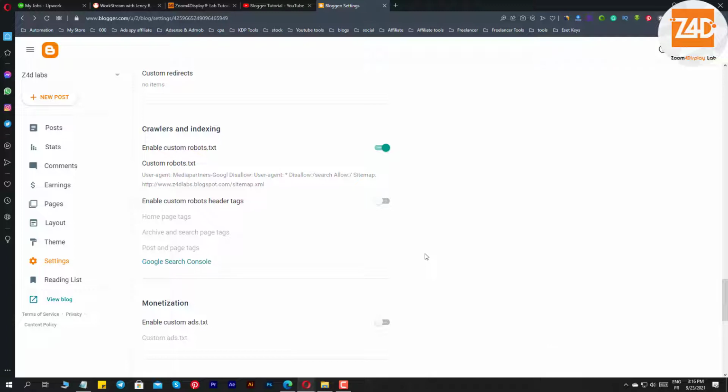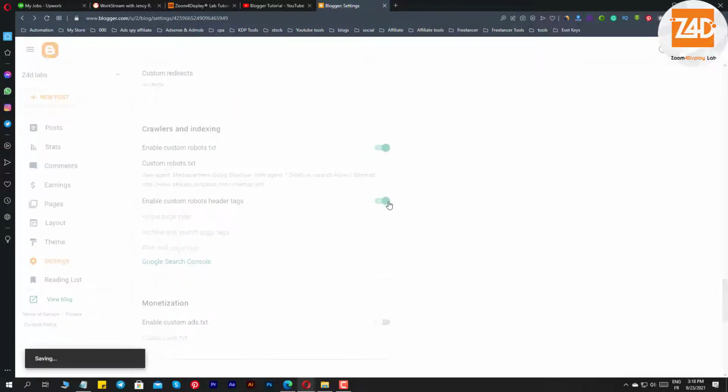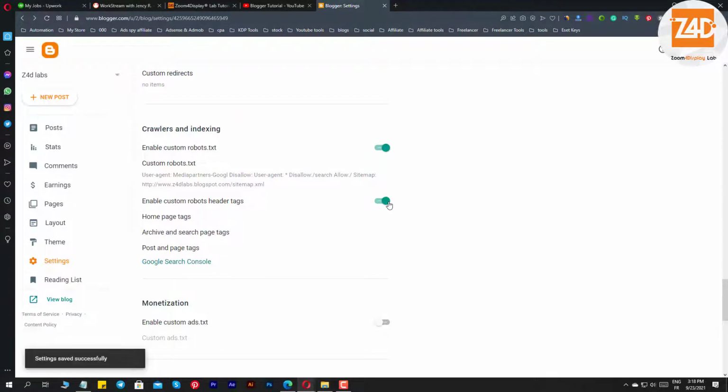Now our following step is to activate our robots crawling by clicking on Enable Custom Robots Header Tags to allow crawling and archive with the right mode. Do exactly the step I do, this is very important.